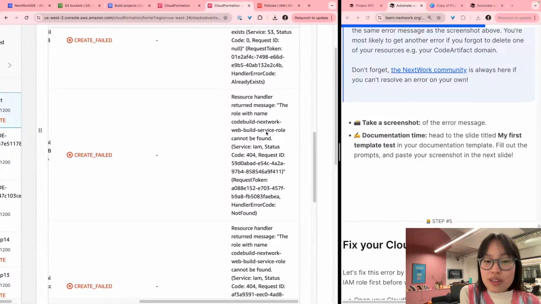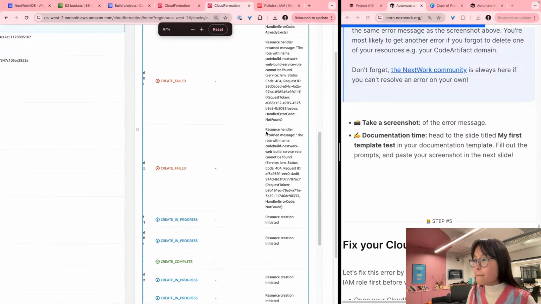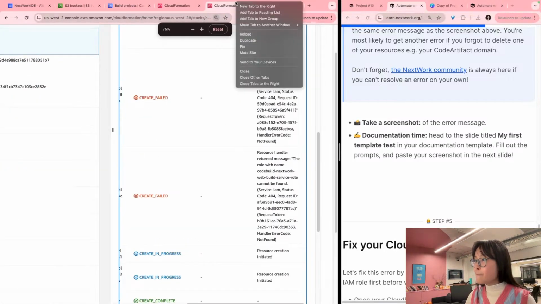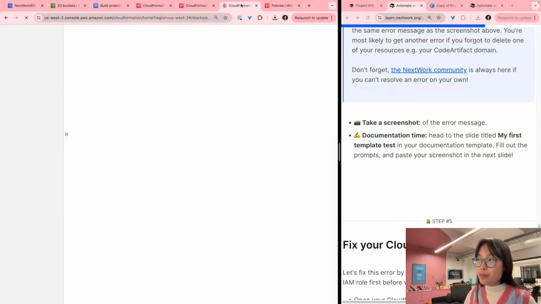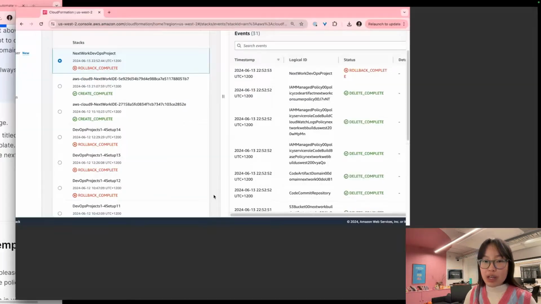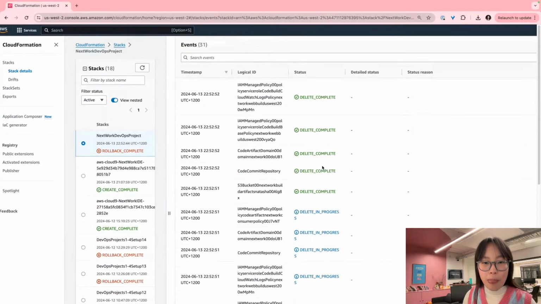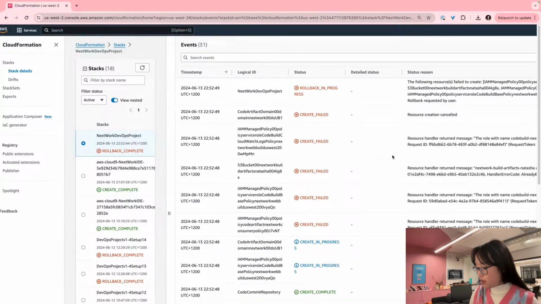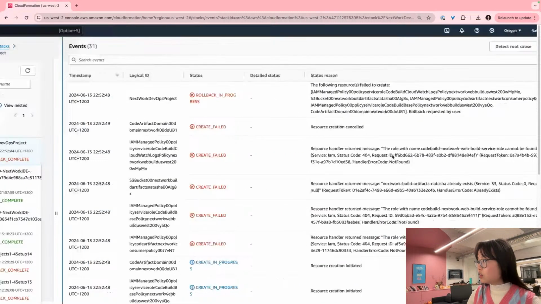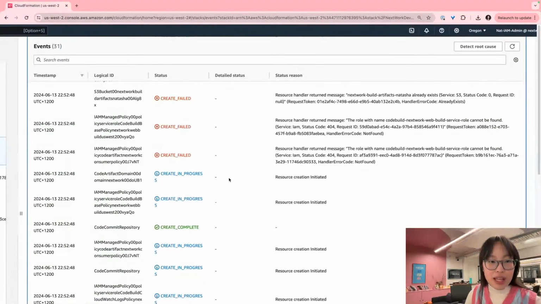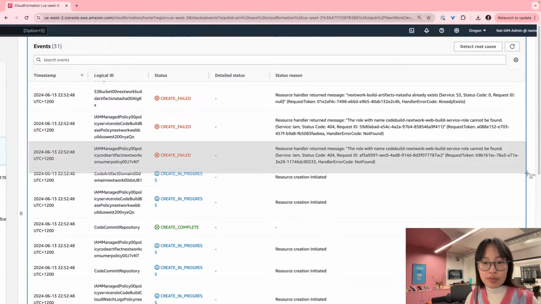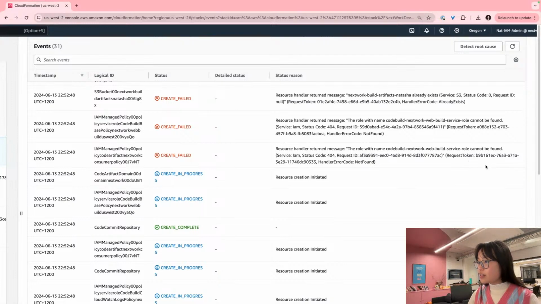So let us take a screenshot of this error message and start documenting that. I think I'm going to be sneaky and put my screen into the full screen mode so I can take a great screenshot of this error message. Wow, this looks great. So let me take a screenshot of this create failed message. Okay, that looks great.